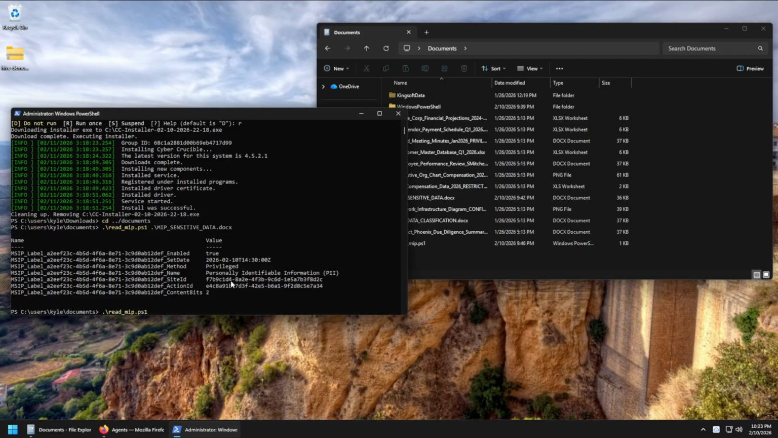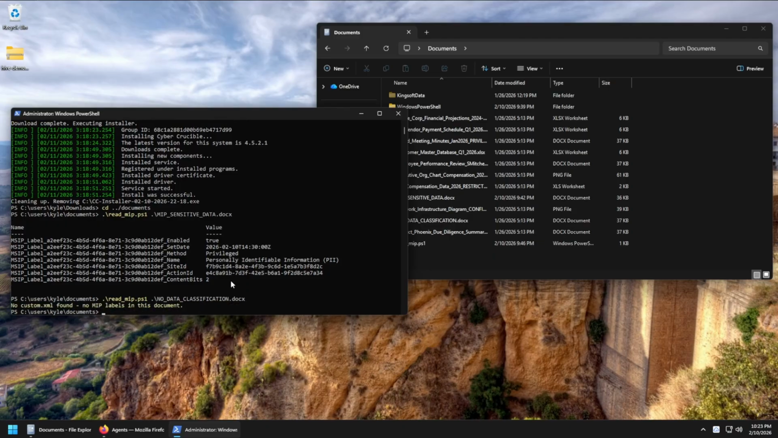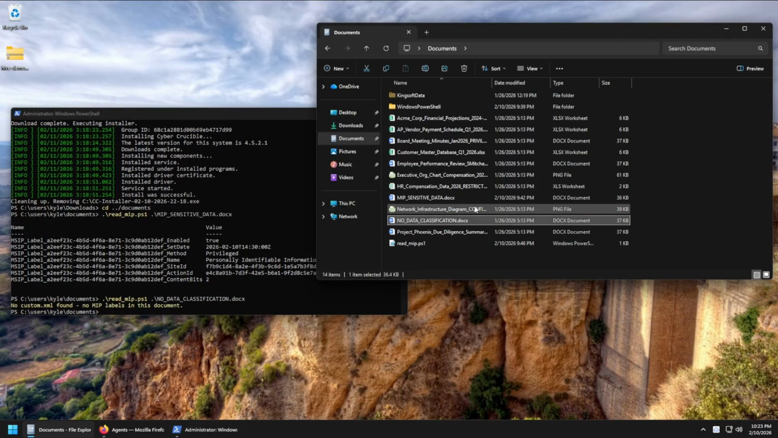And if we run the same script for the no data classification file, we'll see that there's just no MIP label for this file. And these documents are actually duplicates of each other, but one with the MIP label and one without. Notice the slight file size difference, but otherwise they're the same.